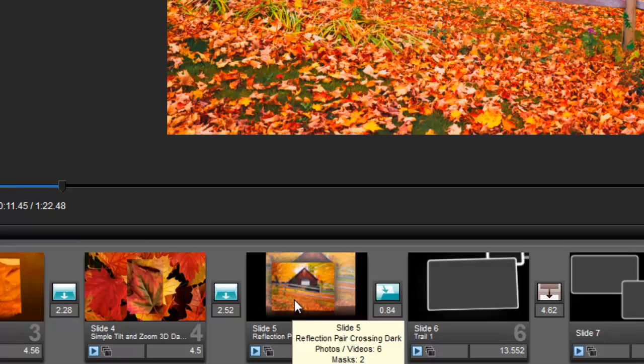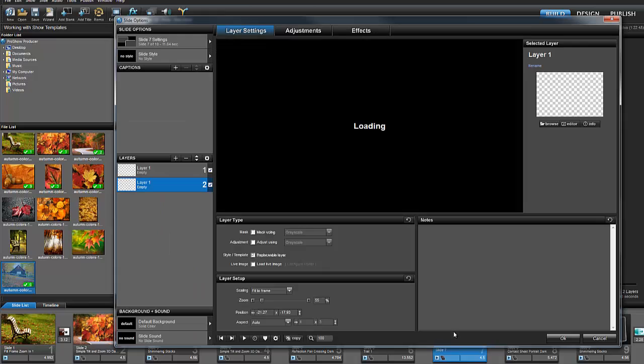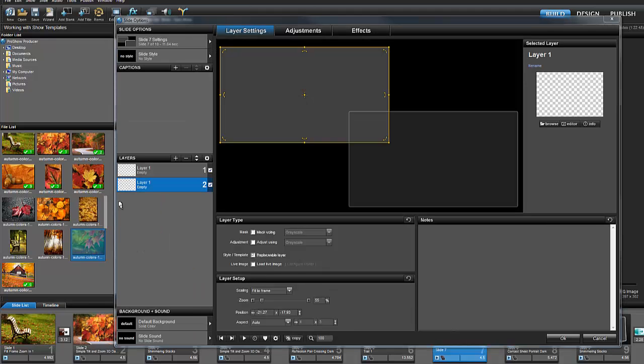Now, if you have an effect that uses multiple layers, sometimes it's easier to open up the slide options window first and then drag and drop your content into a layer.